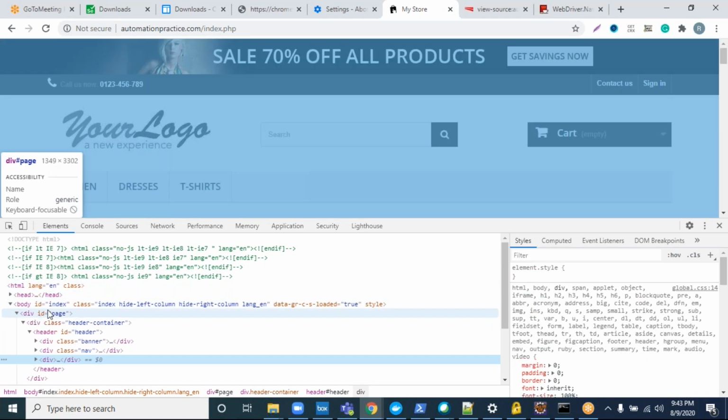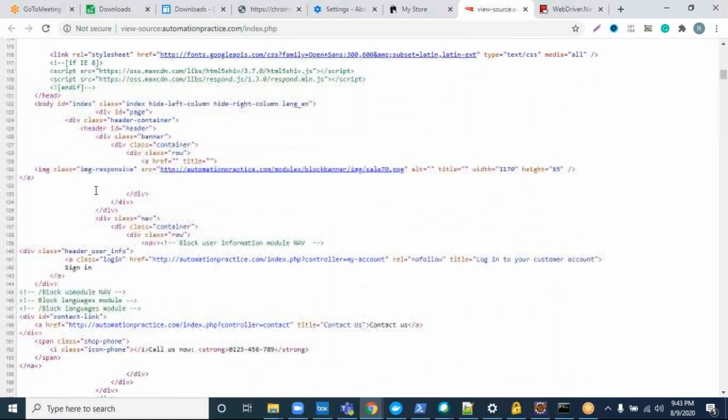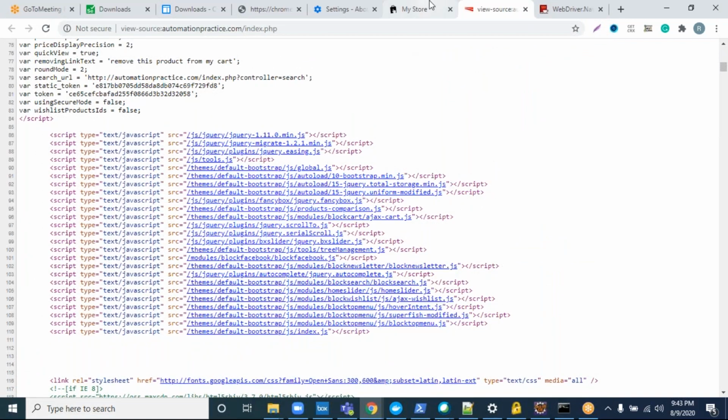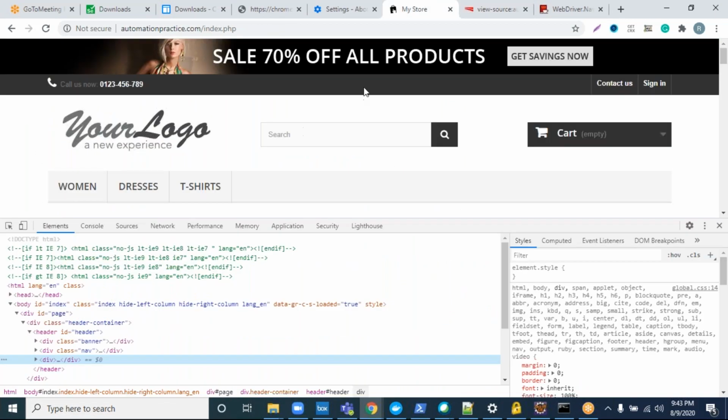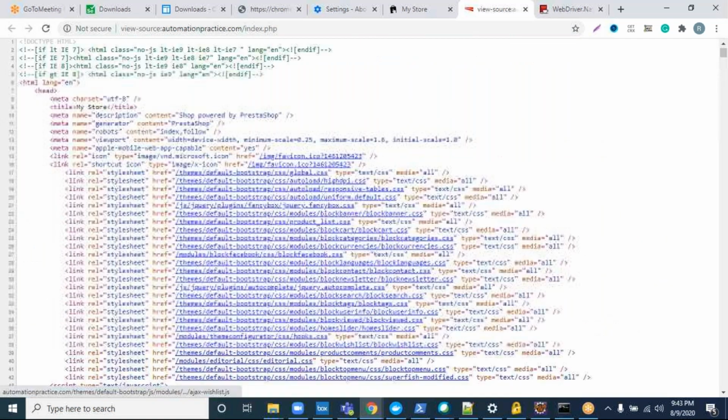Whatever you see, the head and body in the index, whatever you see here, in the page source also you will have a similar kind of thing, right? So it is like the complete page source. Whatever code has been used to develop this page, you can see everything here, okay.